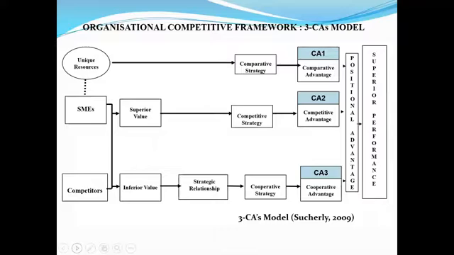Then we move on. I would like to introduce you to the organizational competitive framework. If later on you have your own business, say your business is a small medium enterprise, you can see the box here. It's your business, for instance. So please evaluate yourself compared to your competitors. This is your business, this is your competitors. Try to evaluate yourself compared to your competitors.